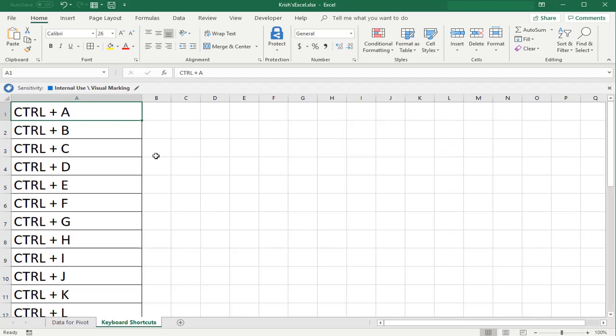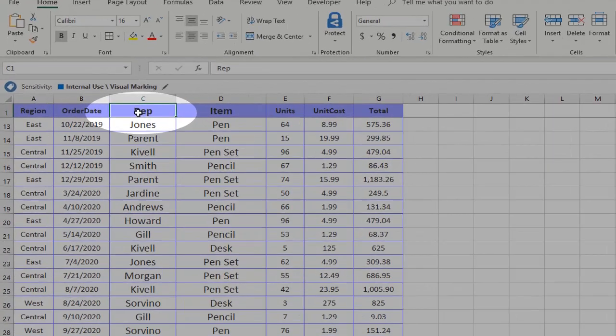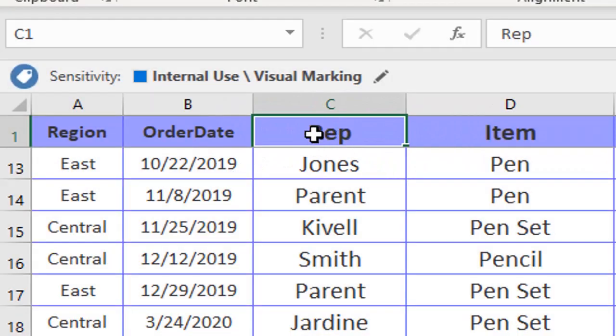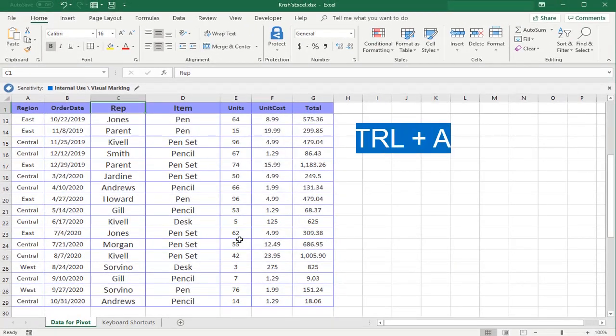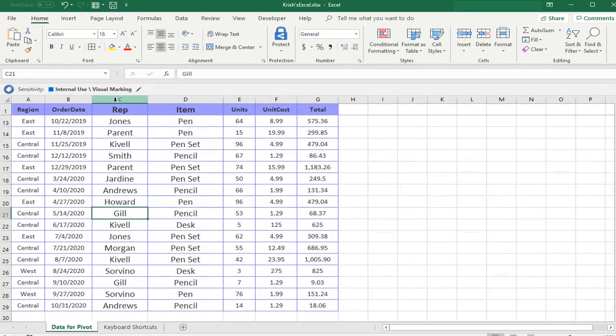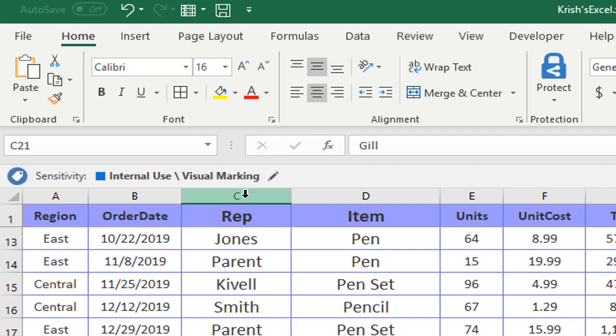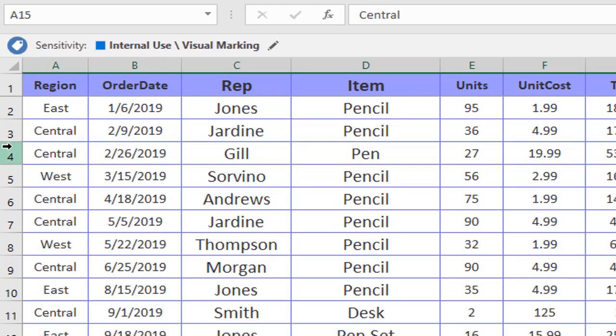What is Ctrl A? Ctrl A helps to select all. The moment you press Ctrl A, you can select the entire data. See, right now only this cell got selected, C1. If I want to select the entire data, how to select? Press Ctrl A, you'll be able to select. There's one more option. If you want to select only the column, click on C, you can select only the column. If you want to select the row, you can click on the number on this side, 1, 2, 3, you will be able to select only the row.